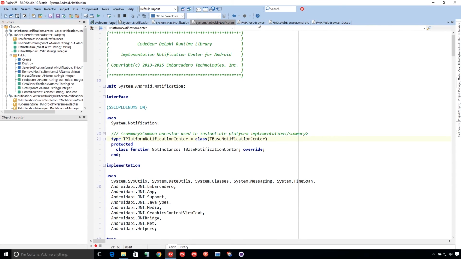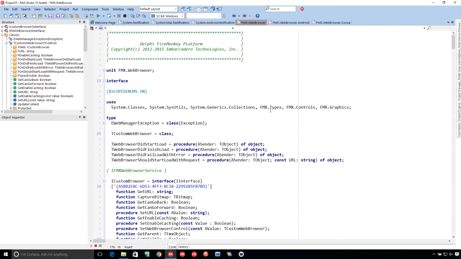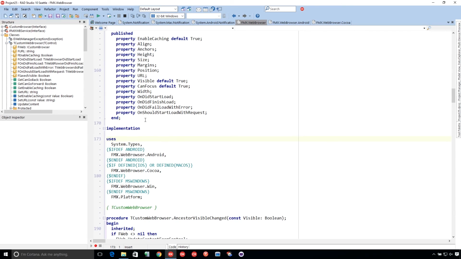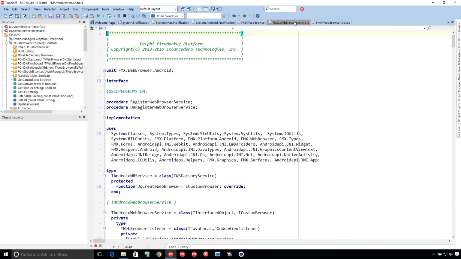So now let's look at FireMonkey's TWebBrowser. Again, we have an fmx.webbrowser. If we jump down to the implementation uses clause, we'll see some ifdefs in here. Now this is using both ifdef and ifdefined. And again, the only conditional compilation in here is in this uses clause. And here, if it's Android, we're going to use webbrowser.android or webbrowser.cocoa. So if it's iOS or macOS 10, it uses webbrowser.cocoa. So we can take a look at those implementations here.